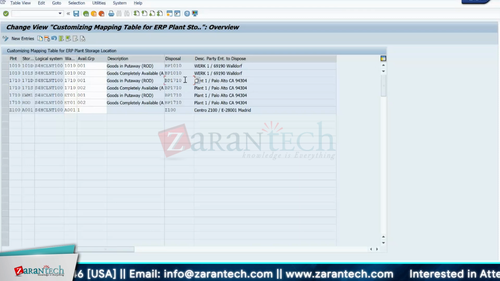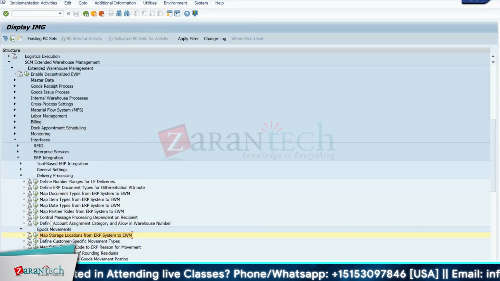Where the warehouse is linked to multiple parties entitled to dispose, that configuration doesn't allow you to maintain multiple. So in that case, we keep it blank. There can be multiple plants a warehouse is linked to, so in that case I will not be maintaining any party entitled to dispose in that particular configuration for the warehouse number assignment. Okay. Again, the mapping of the storage locations from ERP system to EWM is an activity which needs to be performed every time a new warehouse is created.